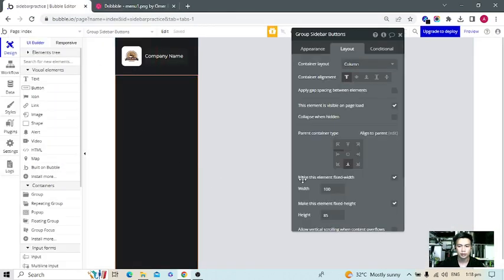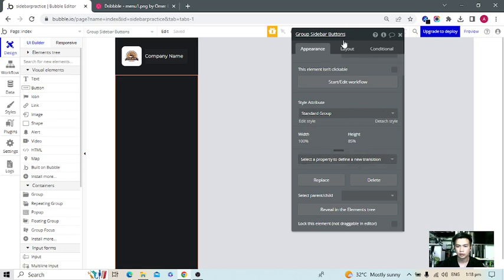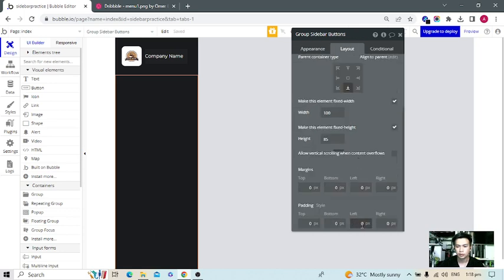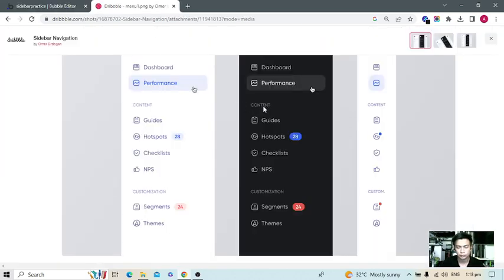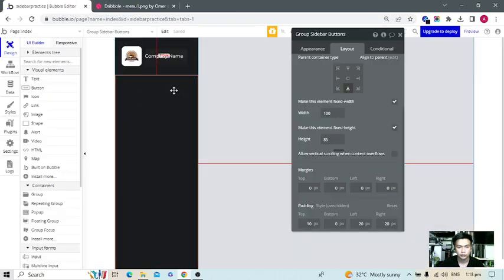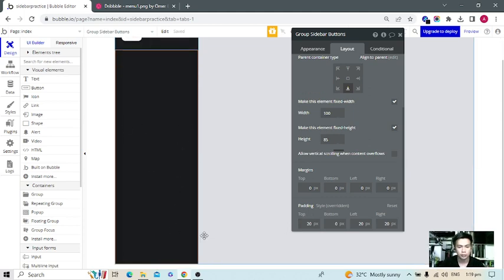Maybe add padding left and right 20, just like the group logo. Then on top 10. We can also make it 20 by 20.